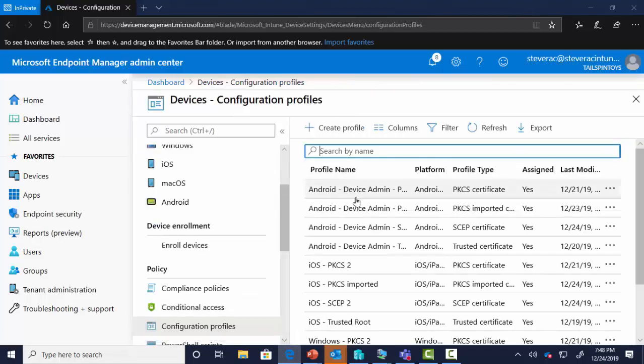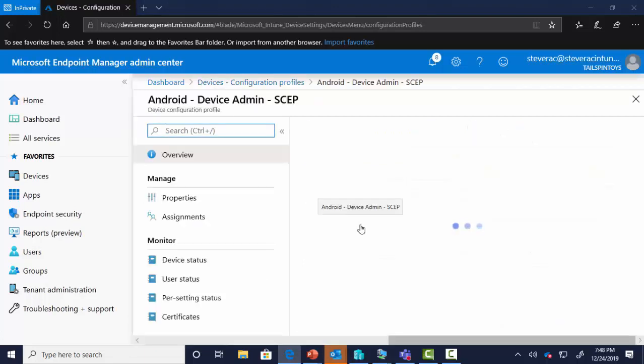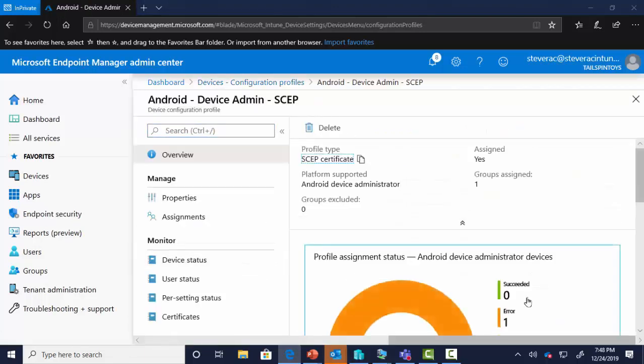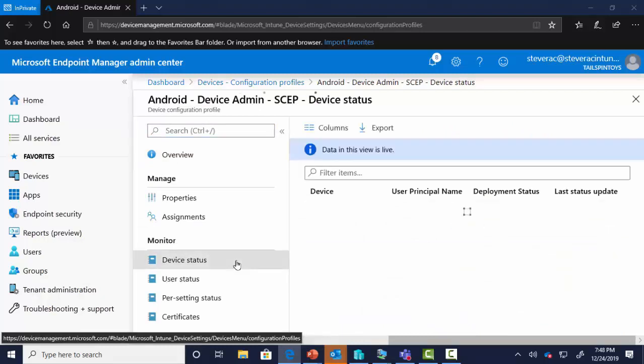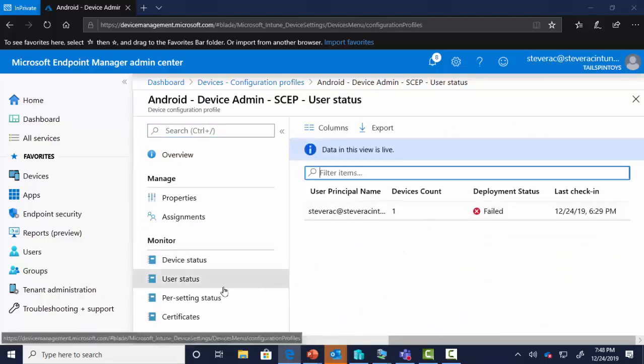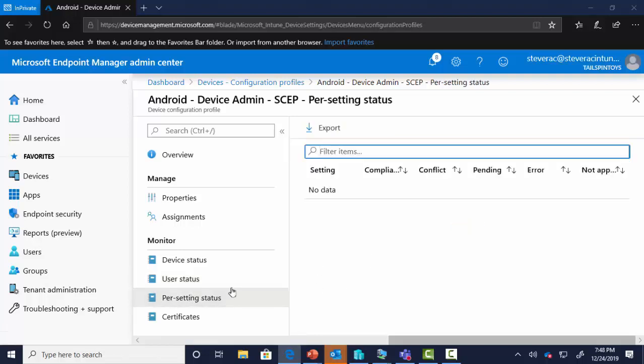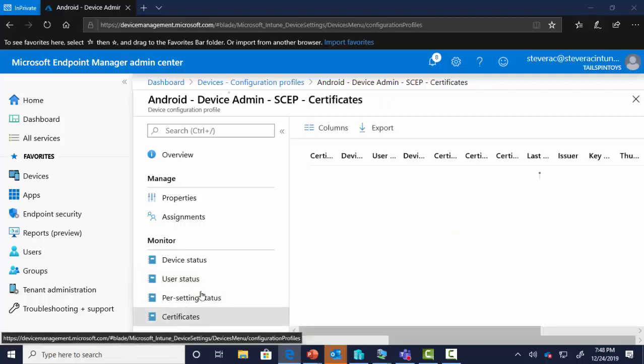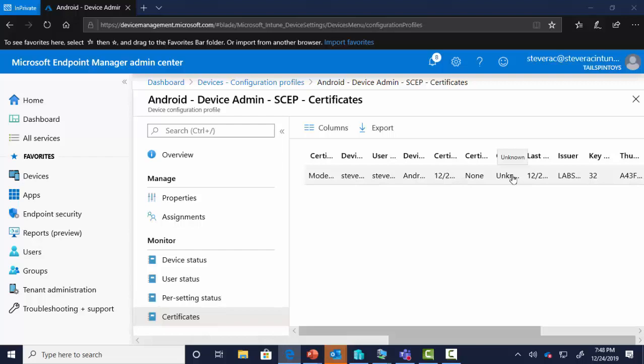Then on Android, SCEP, same kind of deal, shows error. Device status still shows failed. User status, failed. Per settings status, have no data, but I do have a certificate. So we're good. We actually were successful.